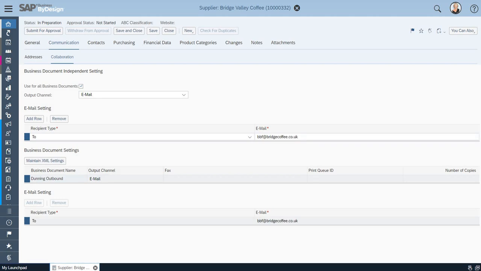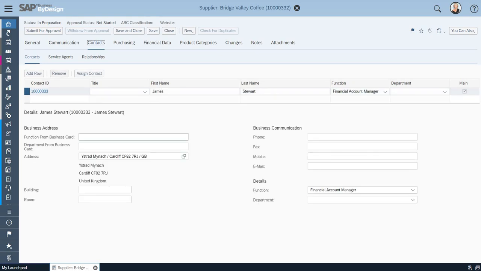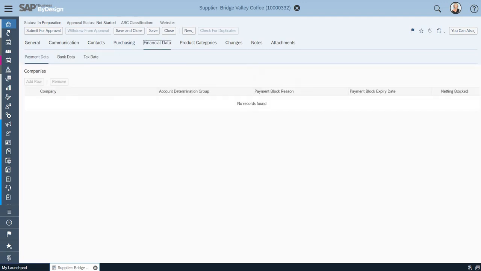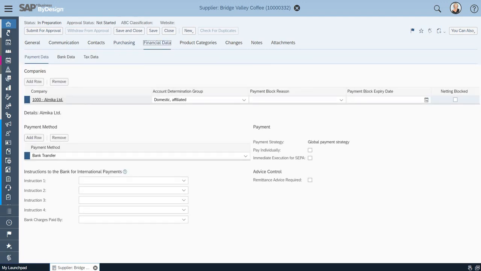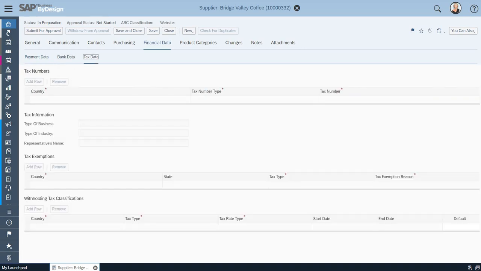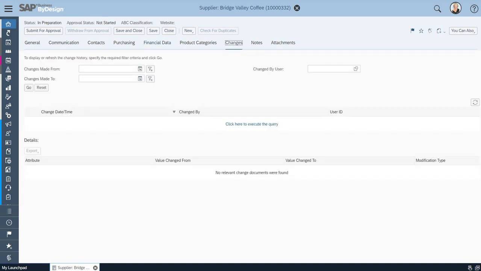Once we've maintained the collaboration information, we can then again maintain the contacts. We can have multiple contacts if needed. Then from a purchasing perspective, we can add and adjust the payment terms if needed. And also from a finance perspective, which company code do we deal with, how the payments are received, including the bank data and any specific tax information. Apart from that, all changes are tracked through the Changes tab.